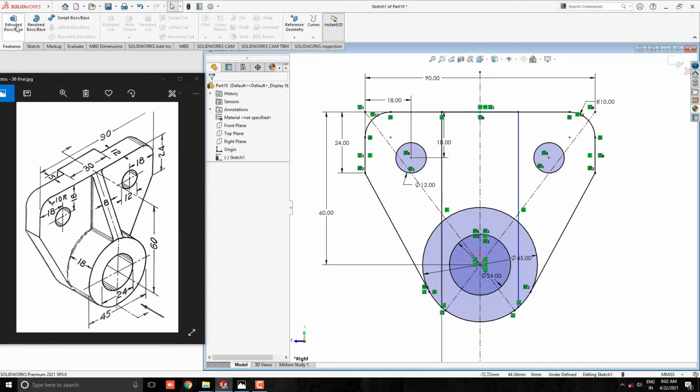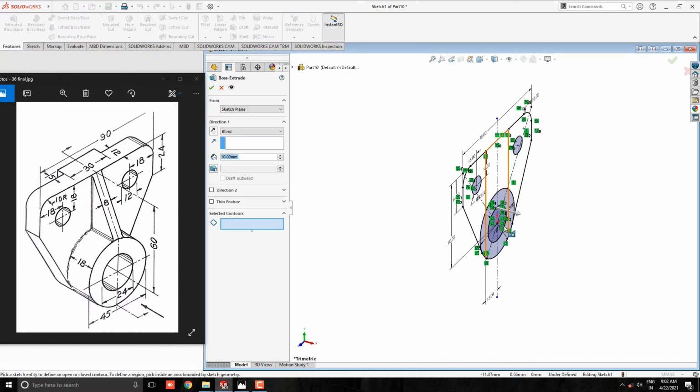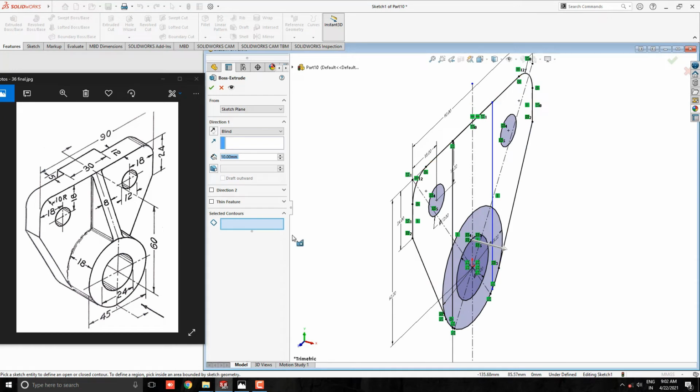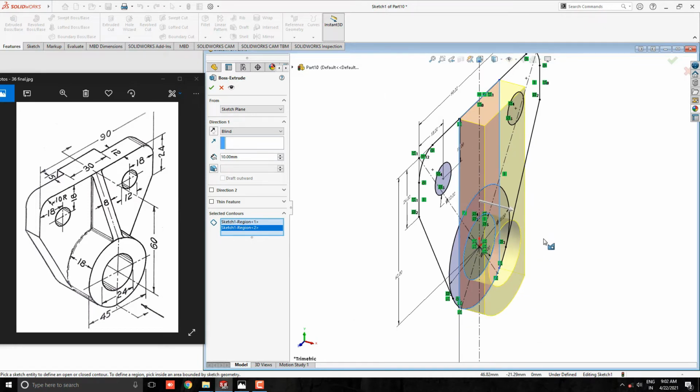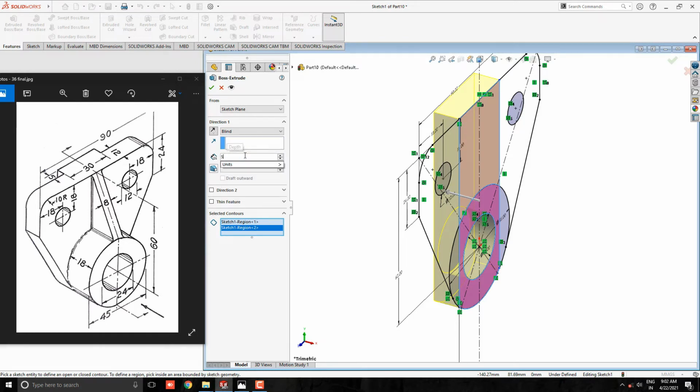Go to the feature tab and take the extruded boss base tool. We are going with the selected contours option. First, we select this backside rectangular profile for the extrude. Select these two profile segments. Switch the direction and put the 5 millimeters extruding value. See the preview and click on OK.